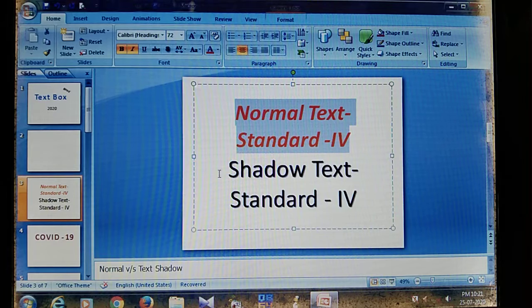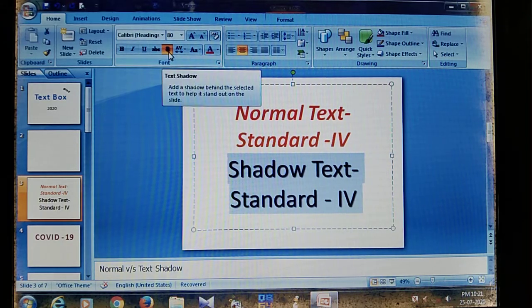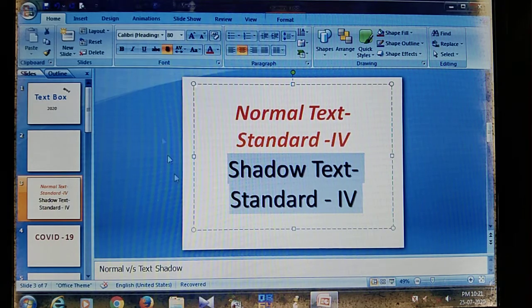It is the shadow text. How can I show it? At first select the text. Look at here, it is the shadow text. I already applied this to the text. Add a shadow behind the selected text to help it stand out on the slide. Look at here, it is the shadowing. Okay, it is the shadowing on your existing slide.